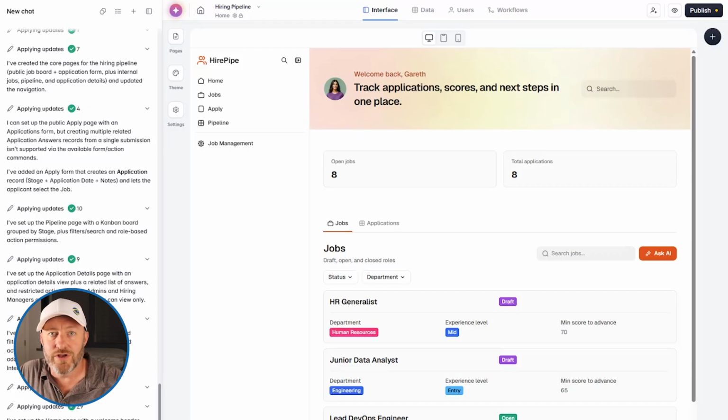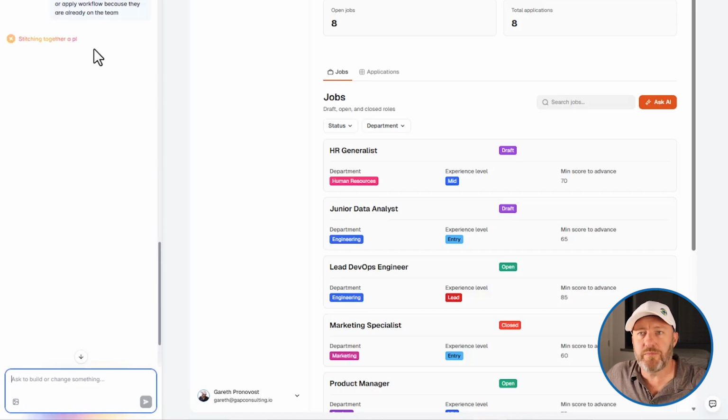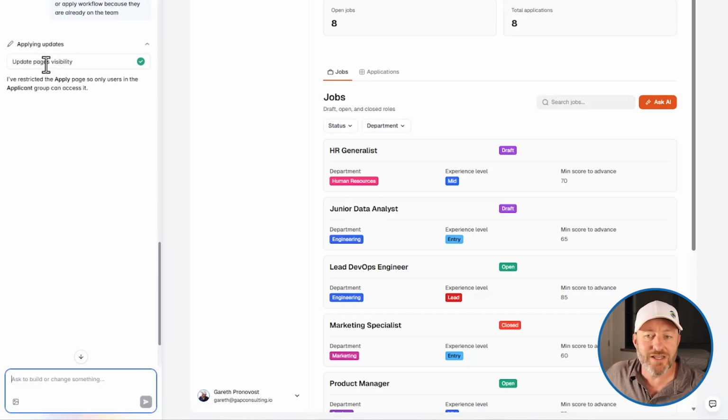So let's take an example. You'll notice that as the hiring manager role, I could apply for a role. That's kind of a funny action because as the hiring manager, I'm already inside of the organization. I'm not an applicant. So let's put some kind of a prompt together for this. So here I've gone ahead and typed up a simple little prompt that says, hey, only applicants, the applicant's role, should be able to apply for jobs. All other users won't see the application or apply workflow because they're already on the team. And so you can see just like that, Softr's AI is already applying the updates. So it's restricted the apply page so that only users in the applicant group can access it.